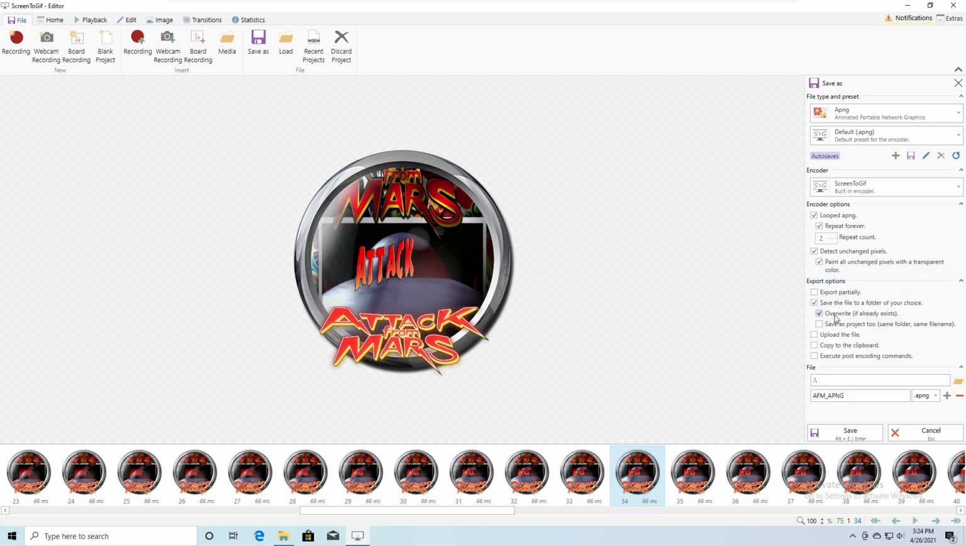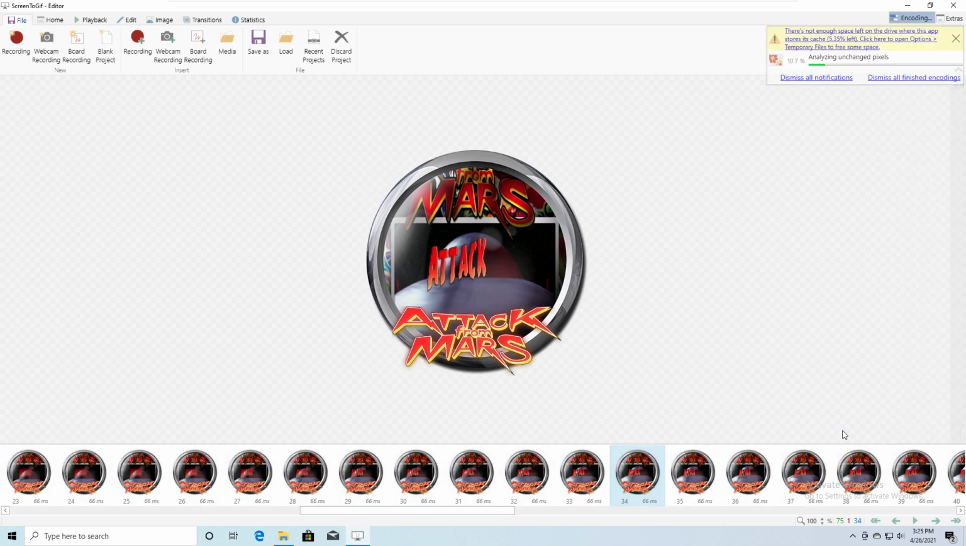Save file, a folder of your choice. Overwrite it. It's nice. And that's it. And then you can select where you want to put it and the file name. And you want to make sure it's APNG here. I just put dot with a thing so it'll be the current folder. And then you just hit save.